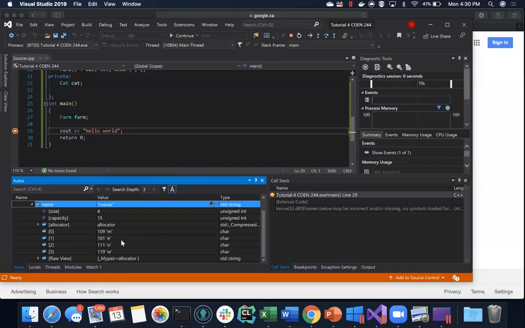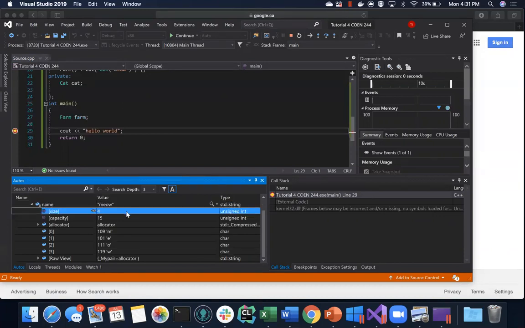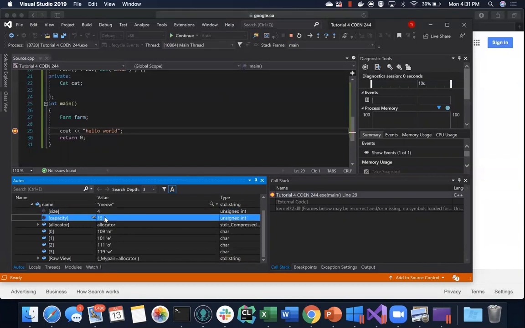Now we're looking into string, which is a class by itself, and it has members. One of the members it has is, for example, size, which is an unsigned integer, and it holds the size of that string, which in this case is 4 because we have 4 characters. This is the capacity. We can discuss capacity later. Maybe we can run an example on vectors and learn more about this.